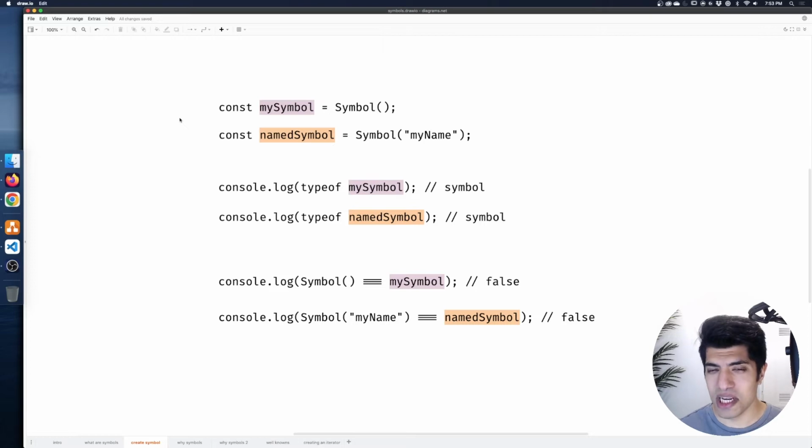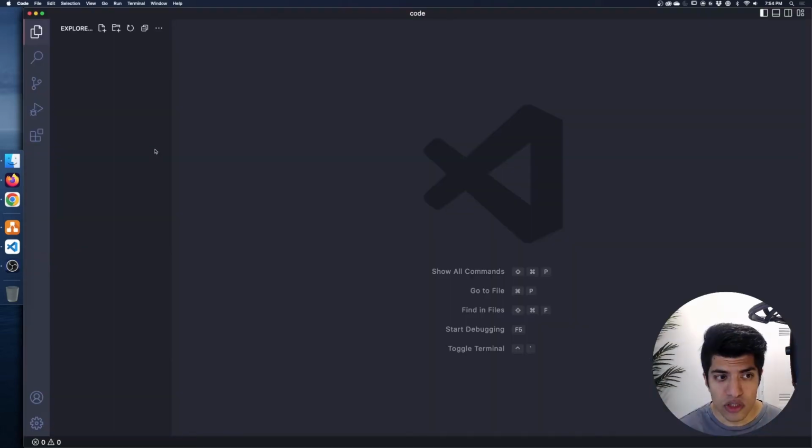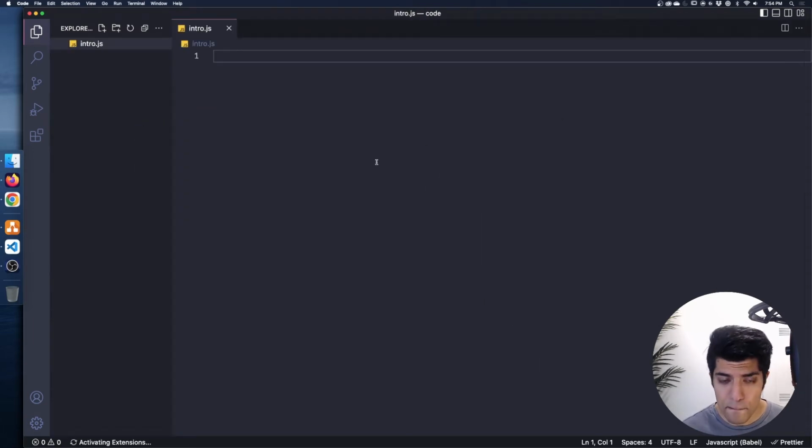This might seem kind of pedantic, but we'll see shortly what this is all about and why it's very useful. So before I show you the use of these in objects, which is one of their main use cases, let's just play around with symbols to get a feel for them in VS Code. I'll pull up VS Code and create a new file, and I'll call this intro.js.